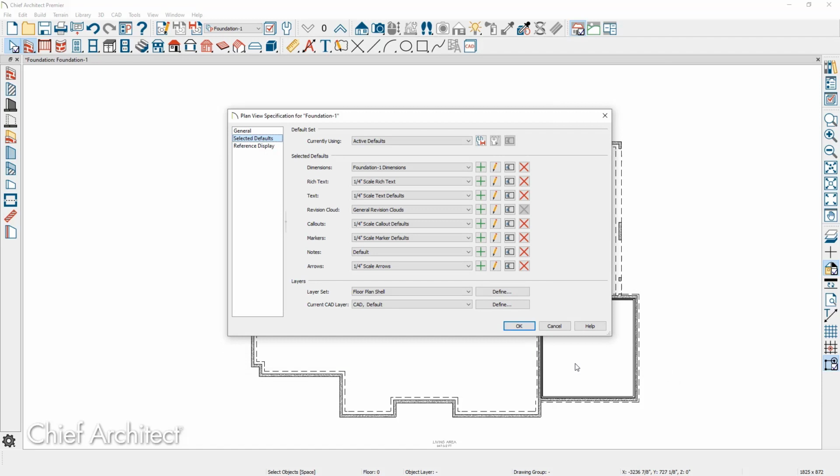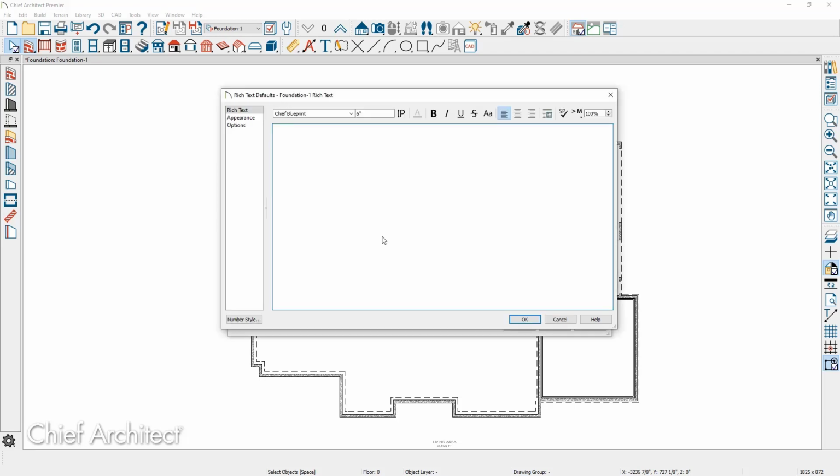And then I'm going to do the exact same process for the text. I'm going to click the new rich text default, and we're just going to come in here and I'm going to use the word foundation in the front, again being descriptive. Since I have one already called foundation, I'll just call it Foundation 1. You can change the font color, the font style.